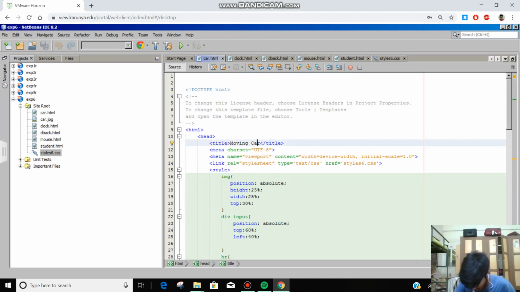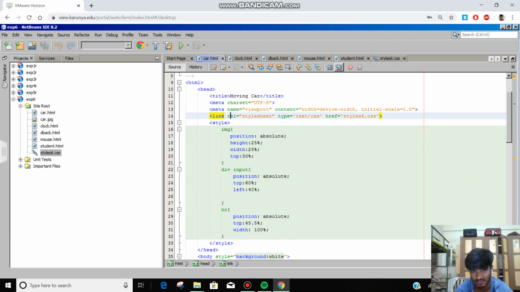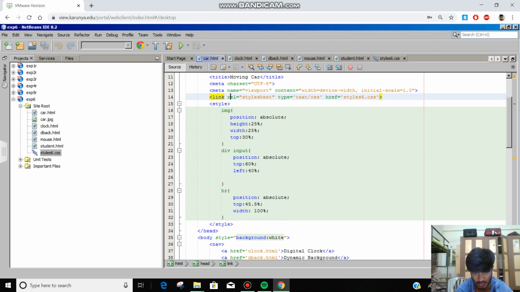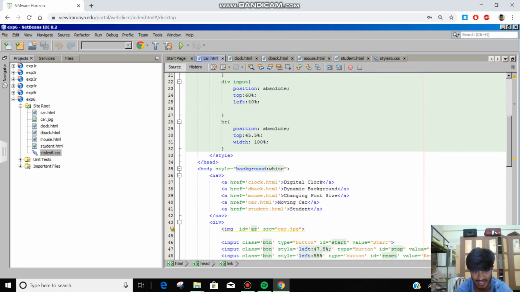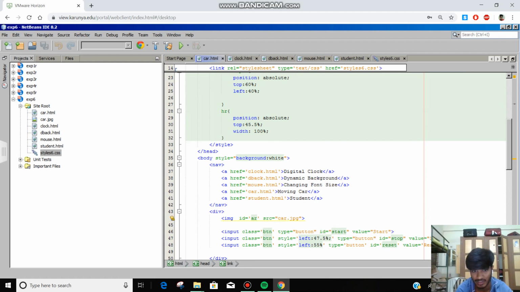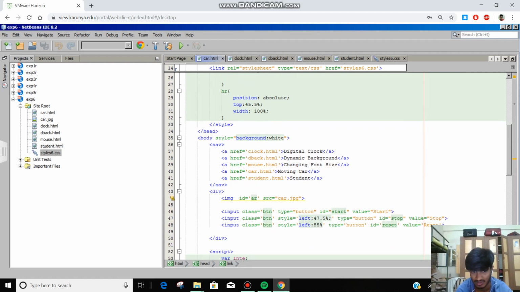All these things I have done with JavaScript, HTML, and also style sheets. The title is moving car. Here I have linked the cascading style sheet, and here you can see style. I have declared the style sheets here itself: image absolute, the height and width of the image, top, and input. Style I have closed. And in body I have given the background color as white.